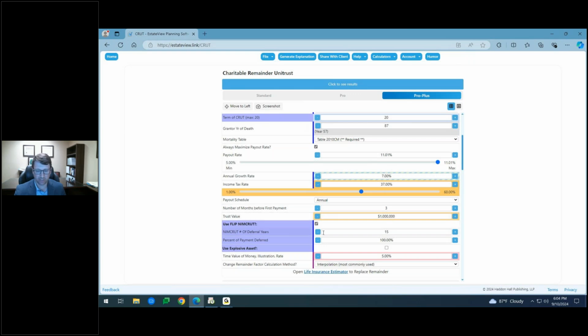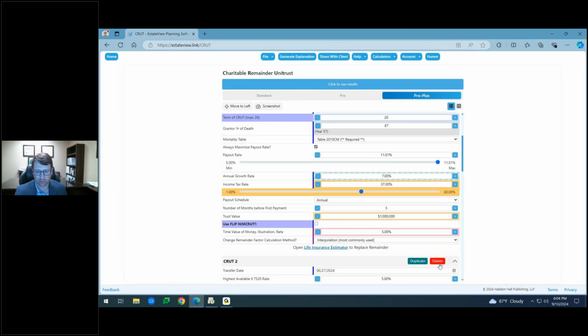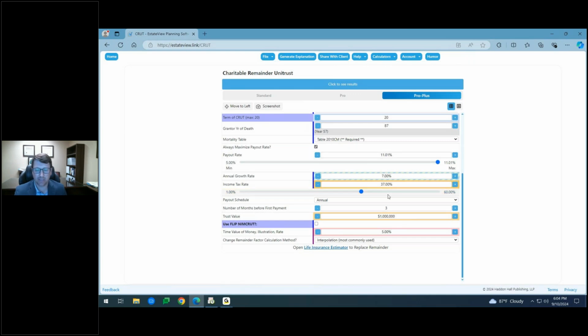The trust value, we'll use $1 million, and let's not use a flip NIMCRUT. I'll get to that example as we go through some of the illustrations. Time value of money, what is this talking about? How can we compare how the CRUT would compare to just simply taking the Apple stock and selling it and putting it in our pocket? Well, if we discount the present value of the stream of payments that we're going to receive under the charitable remainder trust, then we can compare that to just selling the asset and paying the capital gains tax. So you can use whatever discount rate you want to apply on that time value of money adjustment. I'm going to use 5%.